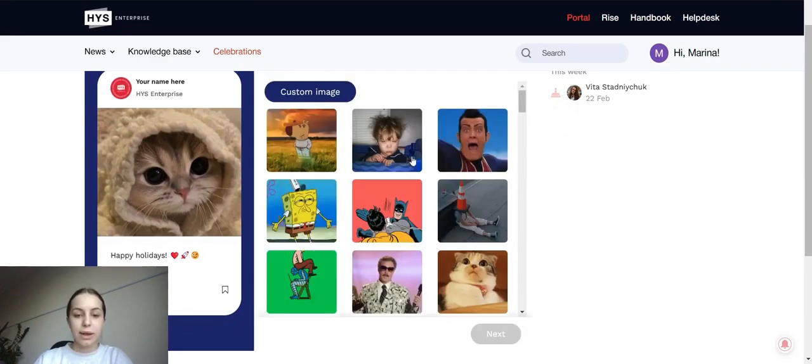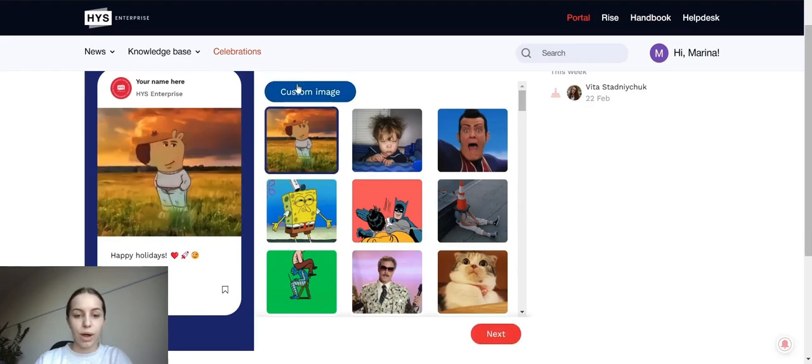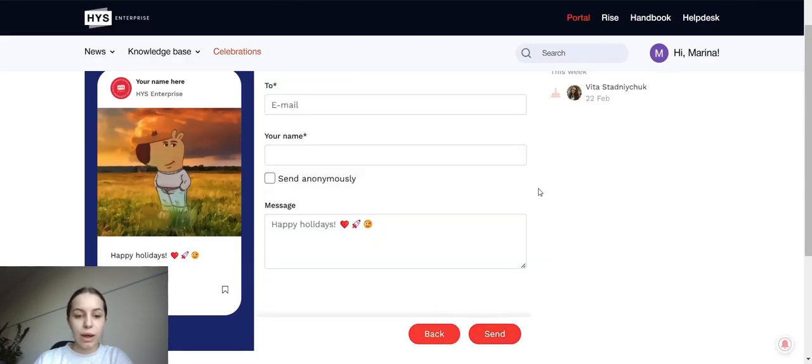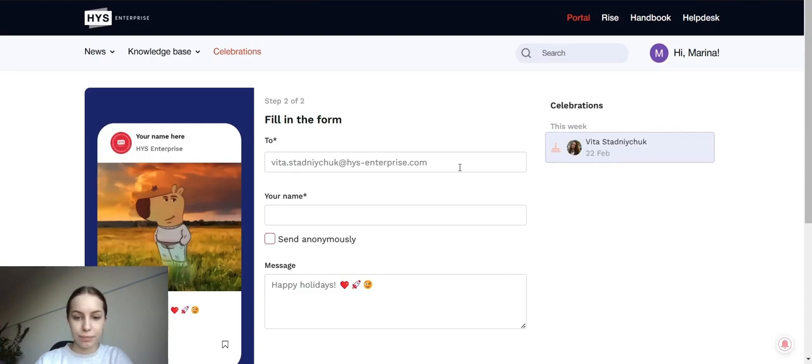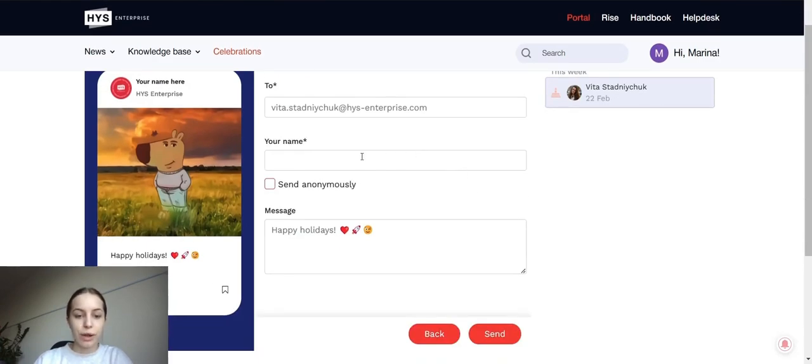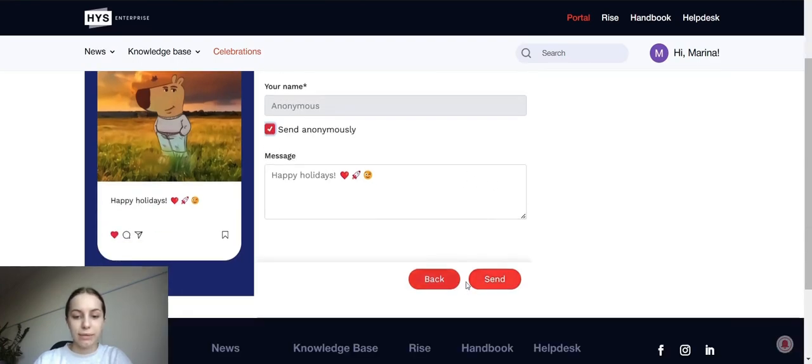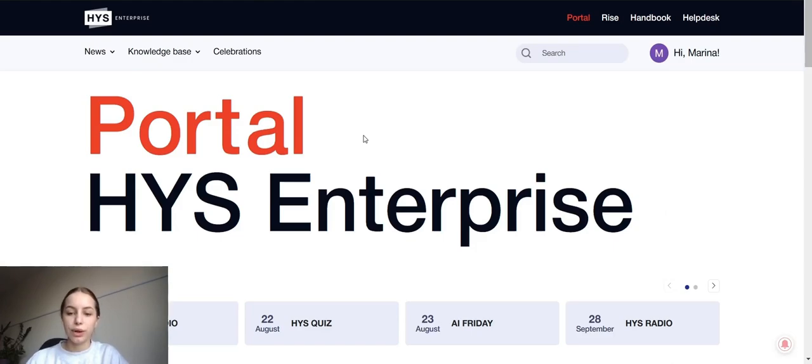Click Create, select a greeting card, or upload your own. Click Next. Next, we select a recipient from the list or manually enter their corporate email. Choose whether to display your name or send the card anonymously. Add your greeting and send it.